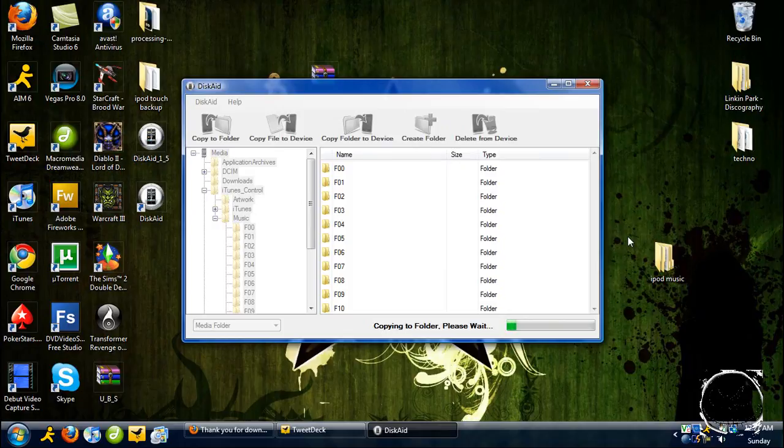Now this will take some time to do, depending on how much music you have on there, anywhere from 20 minutes to an hour. Make sure that you keep your iPhone or iPod Touch plugged in the entire time so you don't mess anything up. And that's pretty much it.